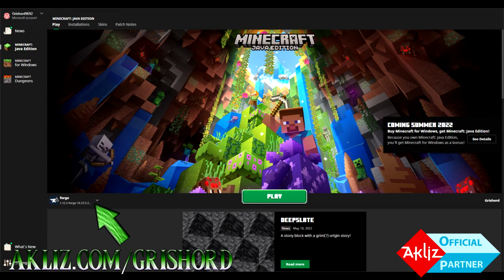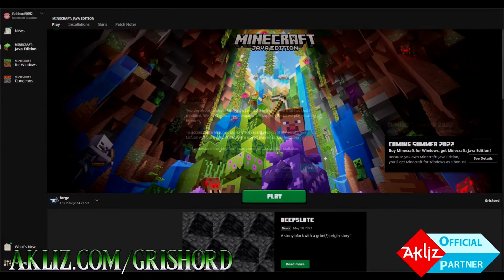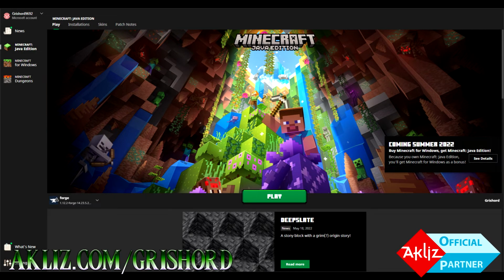Assuming you haven't run it before, go ahead and in the bottom left-hand corner, see where it says Forge. Make sure it says that. If it doesn't, click the drop-down right there and select the Forge version that you're using and hit Play. This might pop up, it might not, depending if you played it before. Let it run, let it open up. Okay, now, close it and reopen your launcher. You'll be back at this screen.